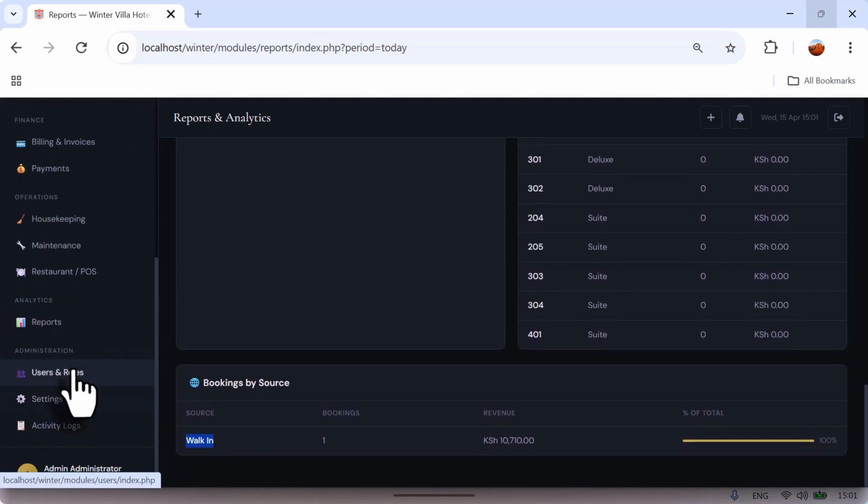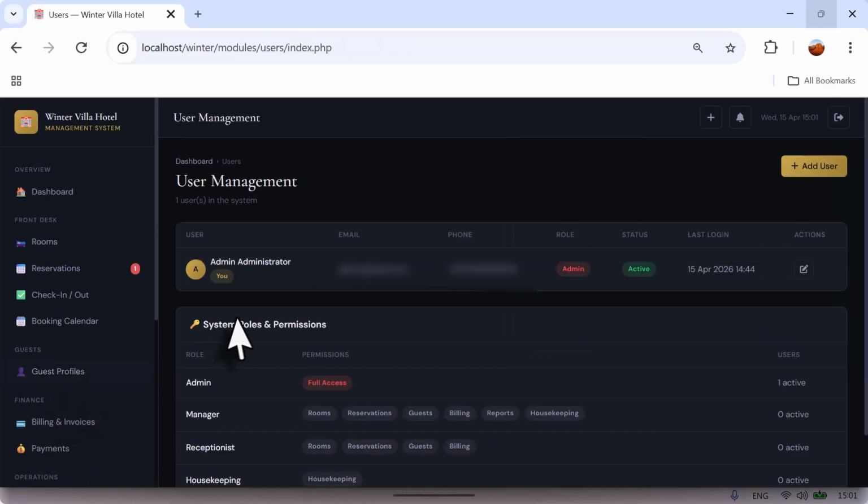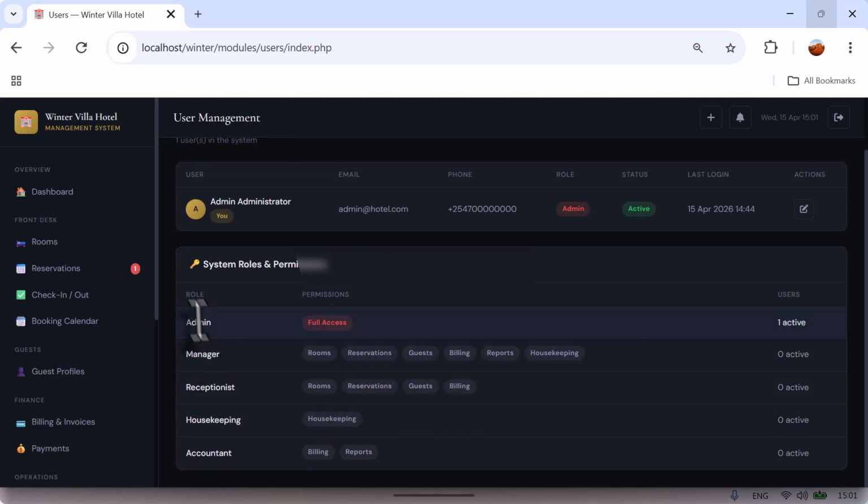The next is the administration. In the administration, we have the users and offices and roles. So you can see all the roles here. You have the admin, who has full access. You can see the manager, and they have access to all this. We have the reception, they have access to all this. We have housekeeping, they have access to housekeeping only. Then we have the accountant, who has access to billing and reports only.